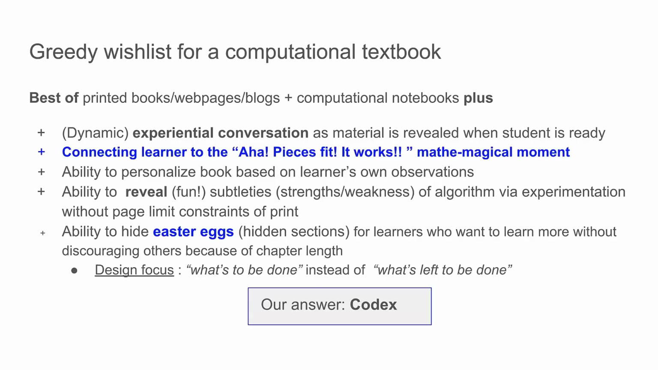So our greedy wish list, kind of like the greedy wish list that the Julia founders had when they created Julia, except ours is a wish list for a computational textbook, is that we want the best of what printed books, web pages, and blogs do, which is this static notion of a deep conversation. We want what is the best about computational notebooks, which is mixing math with code and exposition and being able to run it live.